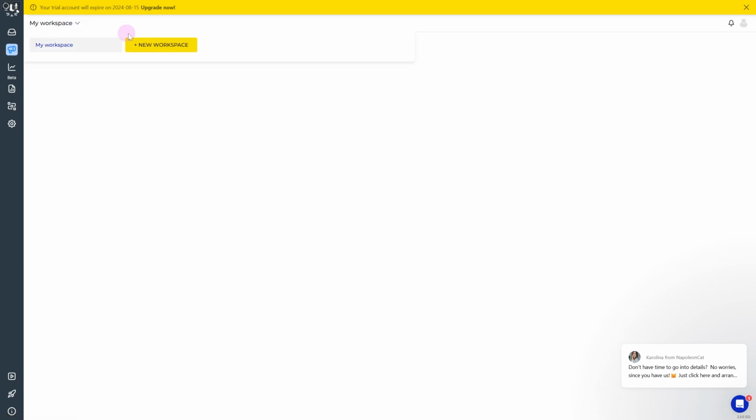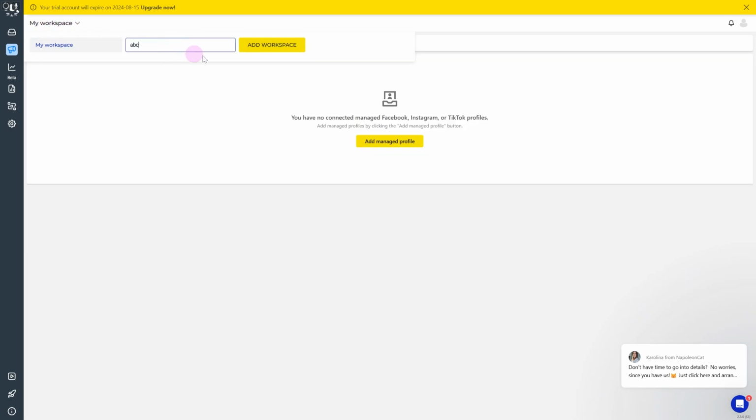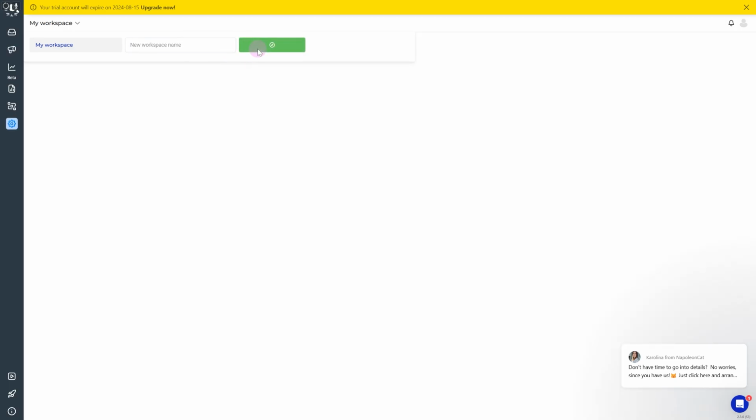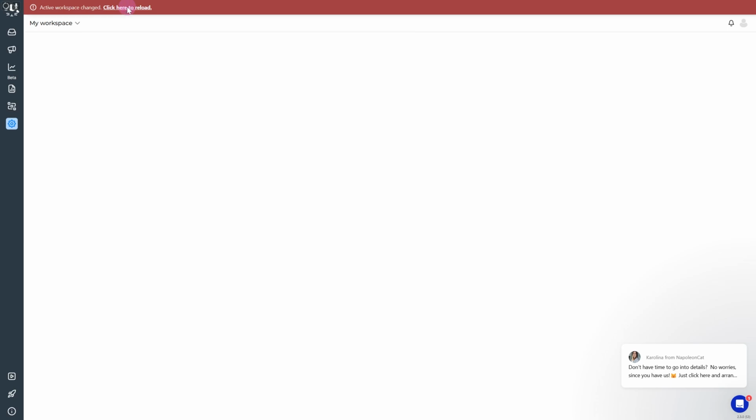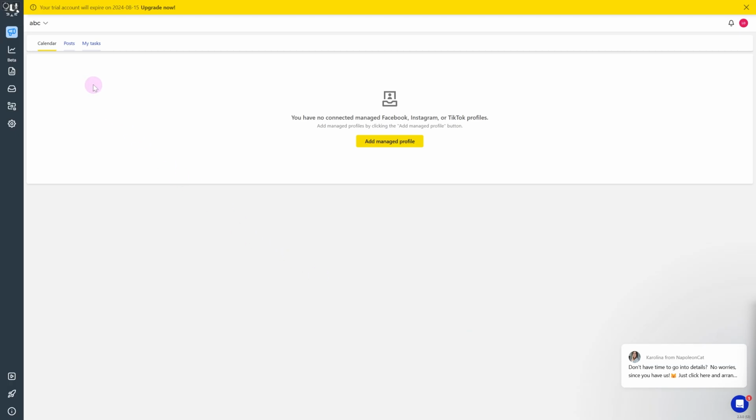Now I have currently not added a workspace, so you can do that by simply clicking on this new workspace option. Enter a name. Once you enter your name, you're going to be clicking on add workflow. Just wait for a couple of seconds, it will be added, and then you can start working with that. So it is now prompting that currently the active workspace has changed and you can reload. So simply give it a reload, and after a couple of seconds it will be loaded up with your workflow that you have created. Alright, so here as you can see it is now loaded and we can see our calendar, posts and my tasks.